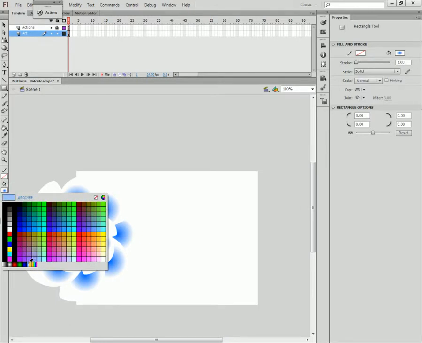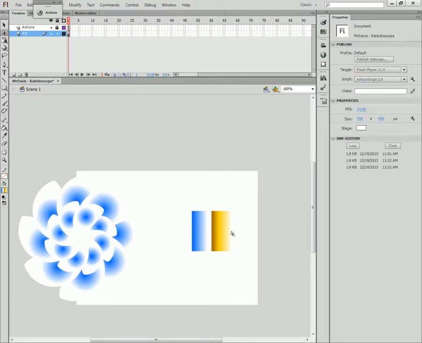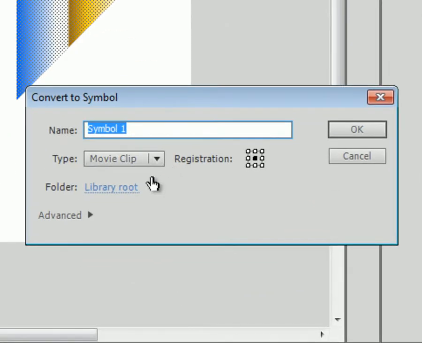I'll use the same gradient I did before. Click and hold shift, so that way we have a square with this weird kind of pattern going on it. I'm going to use my sub-selection tool to delete the bottom right hand anchor point, and we're just going to turn this into a movie clip. So tap F8, name it the same as you did before, but with the number 2 added onto it.